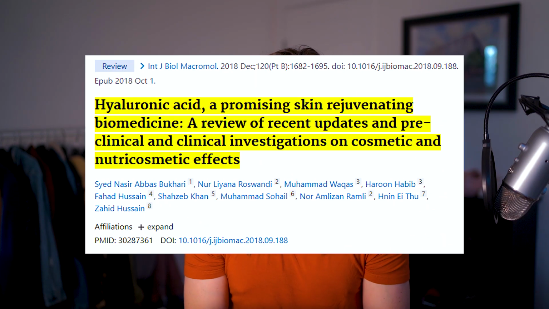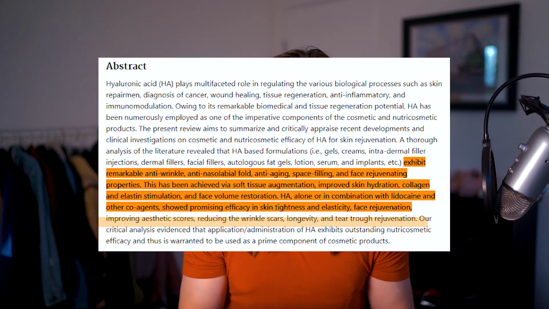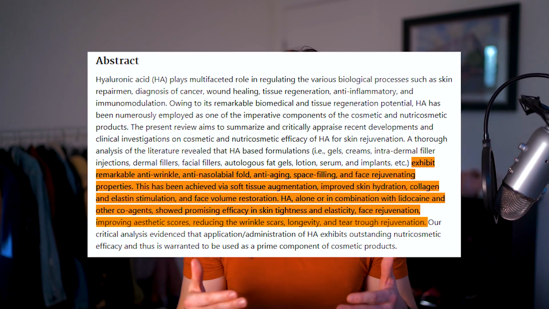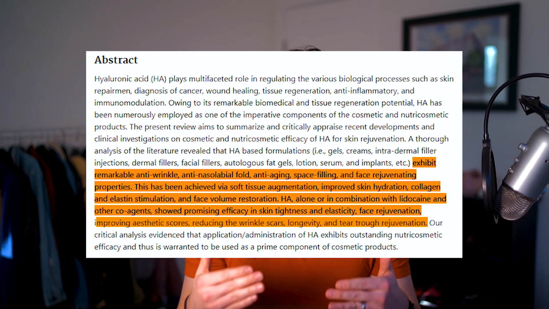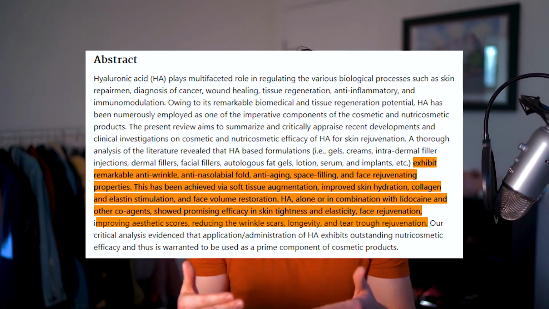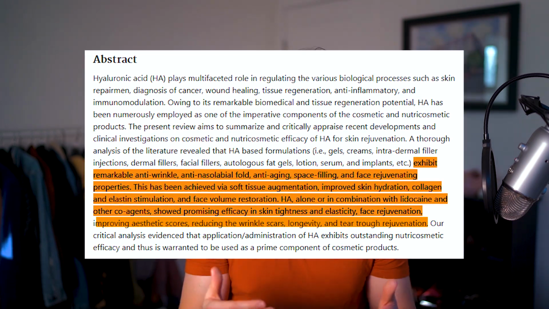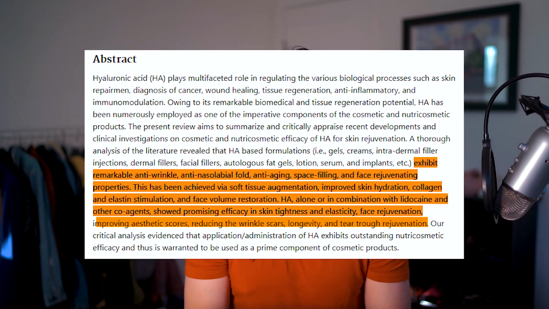Hyaluronic acid is unique in the way that it doesn't only help moisturize, but it sort of works like a glue, right? It holds everything in your skin together. It also helps tighten and strengthen the elasticity of your skin. So a 2018 study in the International Journal of Biological Macromolecules stated, and I quote here, "Hyaluronic acid exhibits remarkable anti-wrinkle, anti-aging, space filling, and face rejuvenating properties. This has been achieved via soft tissue augmentation, improved skin hydration, collagen and elastin stimulation, and face volume restoration."